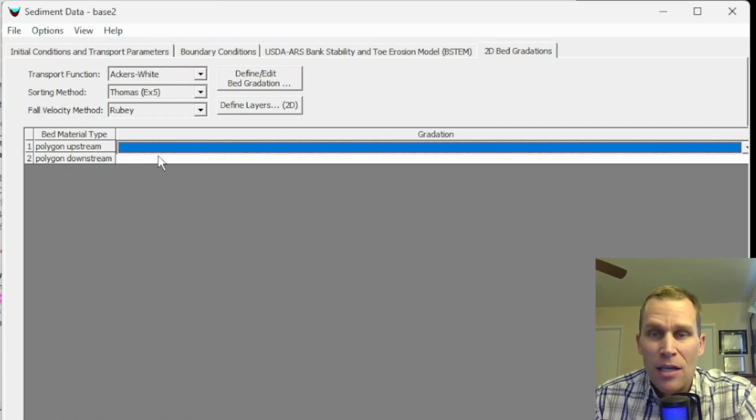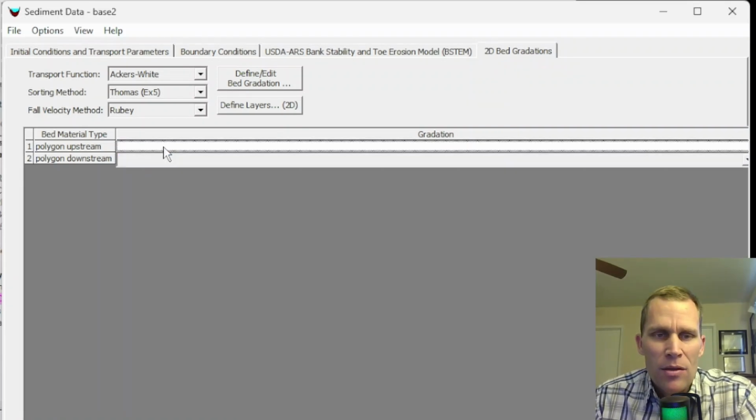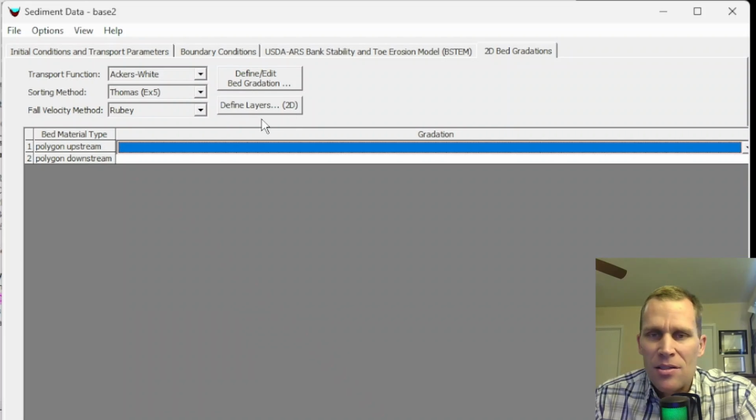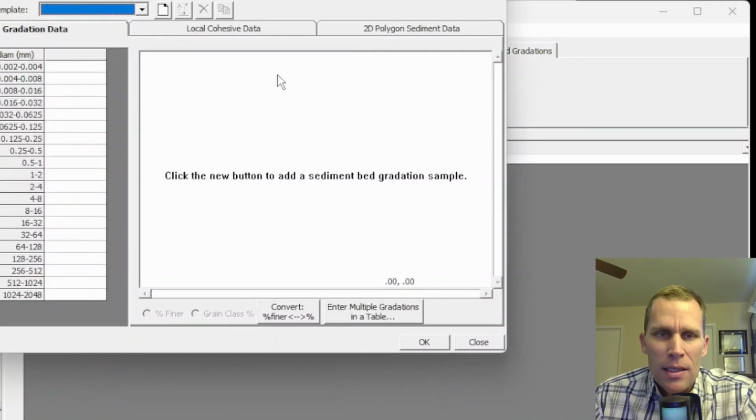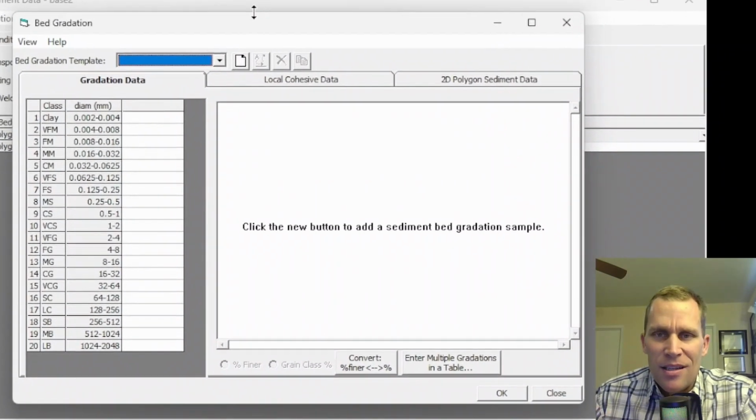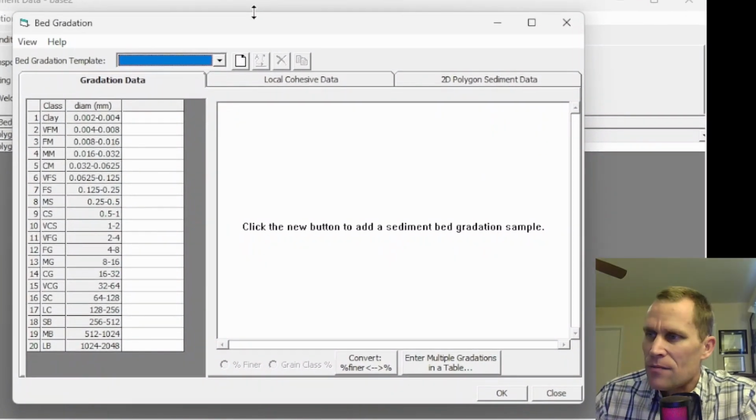just waiting for us to define its sediment properties. So before we do that, we need to do the tasks associated with these two buttons right here. First, define and edit the bed gradation. So I'll go ahead and click that. Now we've seen this in lesson 53. Yes, lesson 53, but I'll just go through it again briefly.